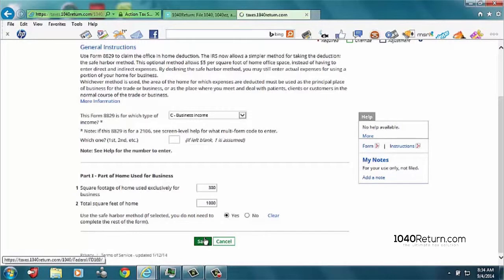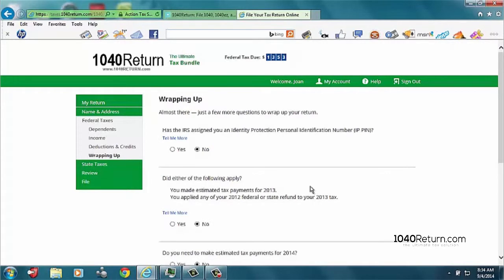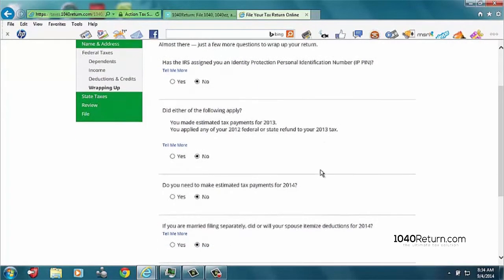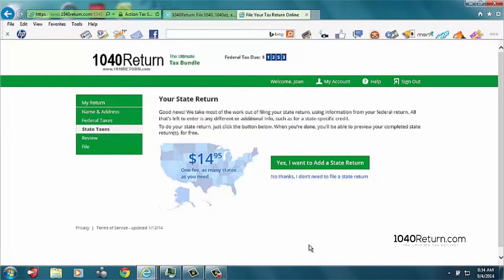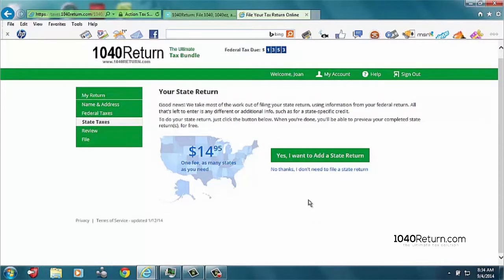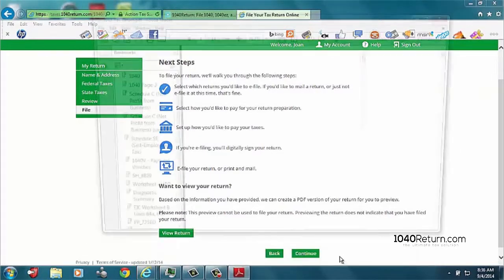Let's click Save and Continue. Then we are going to click Next. This page is the wrap-up looking for any additional deductions. So I've already filled this out, so we can move on. We're not going to do a state return at this point, as we will save that for another educational video. Now we are going to look at the return and see what it looks like.